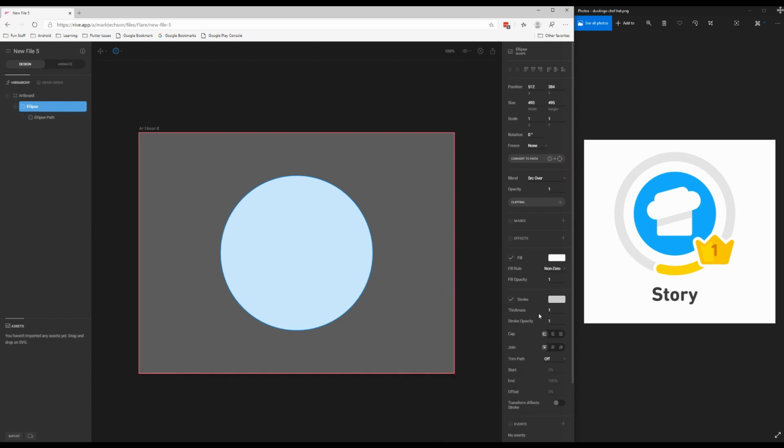I'm going to change the thickness to about 29. So the way I'm doing this is I clicked into the field and then I'm dragging up on my mouse. Or I can go inside here and just type 29. So I type 29. Now that looks pretty good.